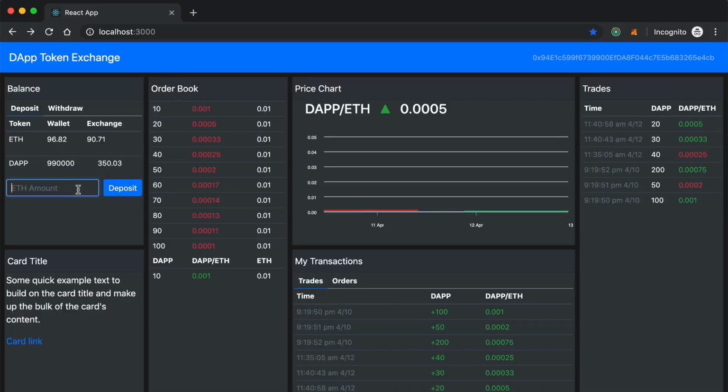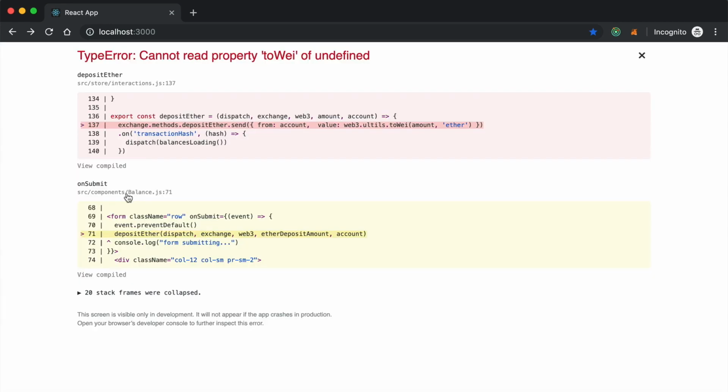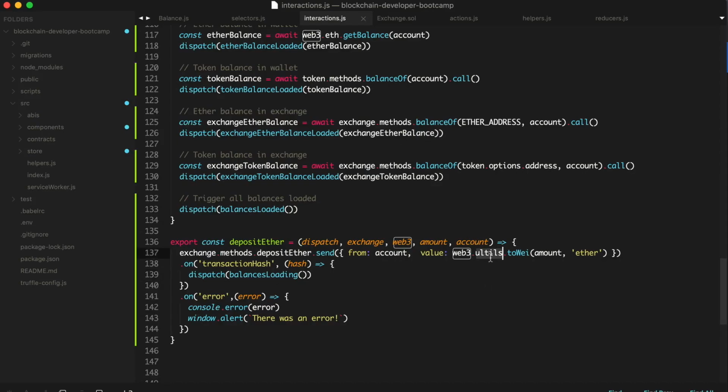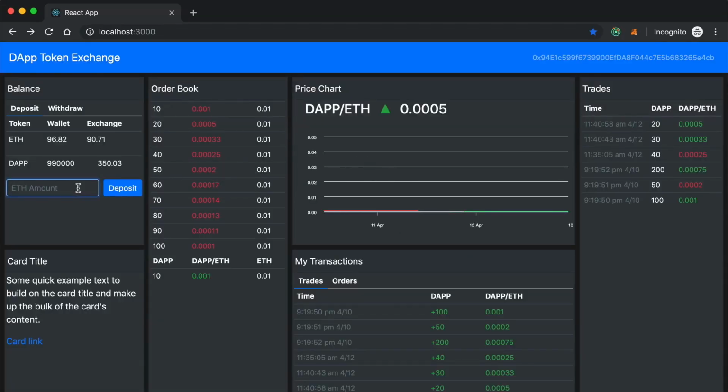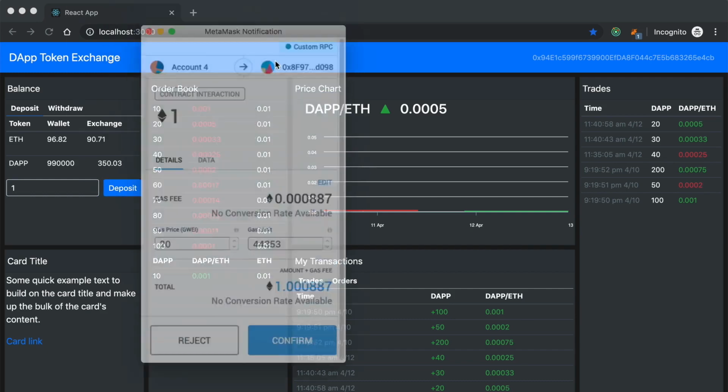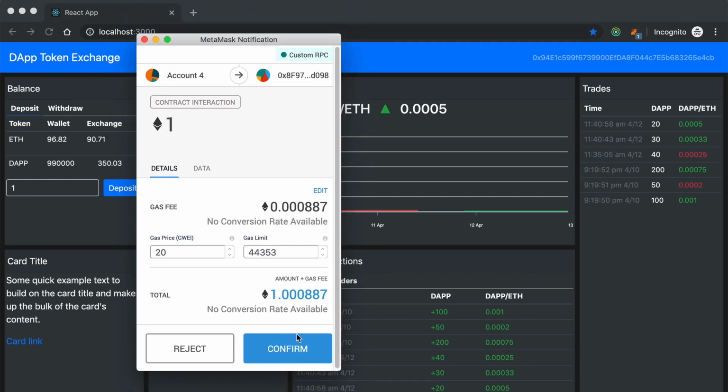So let's try to actually deposit it and see what happens. ETH wallet exchange. Okay. Let's say 1 ether. Click deposit. Should see a MetaMask confirmation pop up. Well, no, we didn't. So this is a typo right here. So utils. My fault, guys. So refresh this. I'll say 1 ether. Click deposit. And I have a MetaMask confirmation pop up. And I want to confirm that I want to deposit 1 ether.